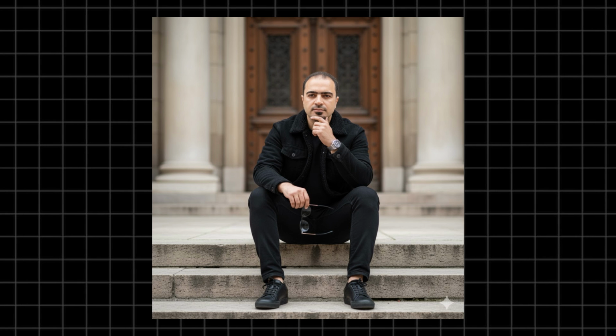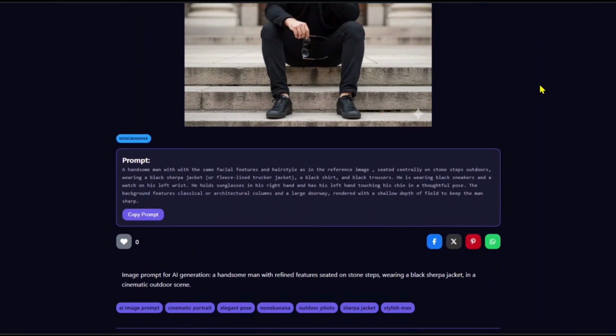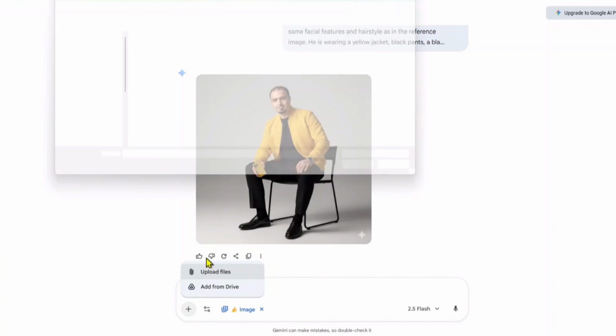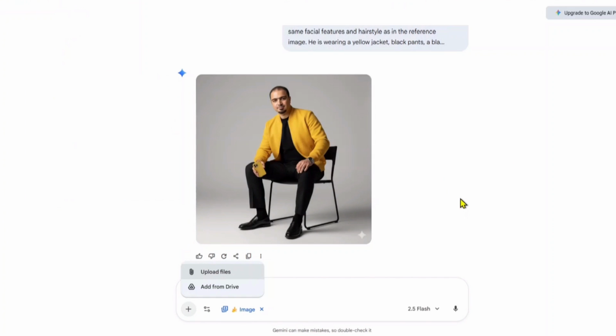Image number 4. Stylish man in black Sherpa jacket on stone steps. Open the link in video description. Click Copy Prompt. Open Gemini on Google. Upload an image of the face and paste the prompt, then submit.